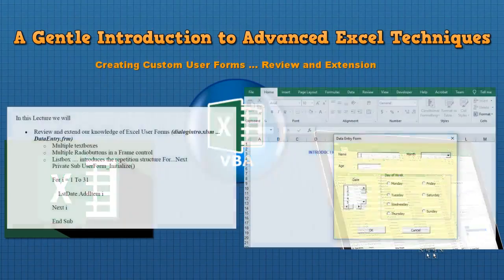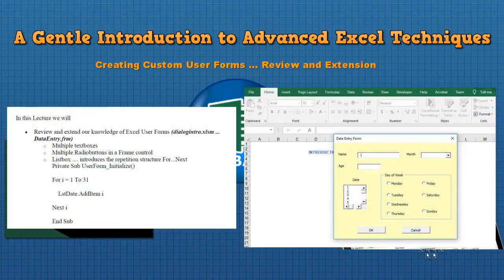Hi guys, welcome back, and today some more creating custom user forms, a little review and extension, a little bit of something old, something new, something borrowed, something blue. Well, wait, that's more of a wedding thing, but you get the idea. We're going to recap what we did last lecture and show you a couple of new tricks.